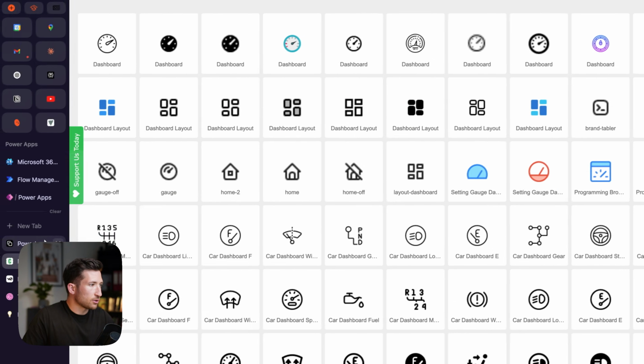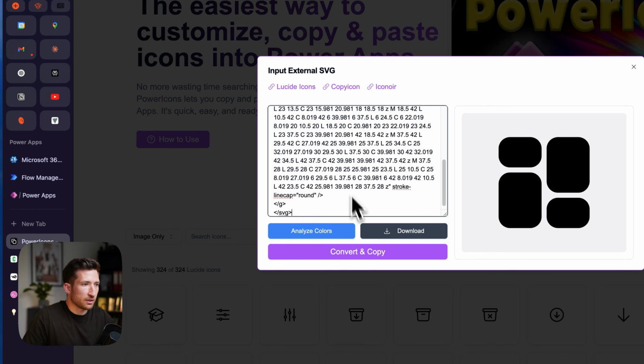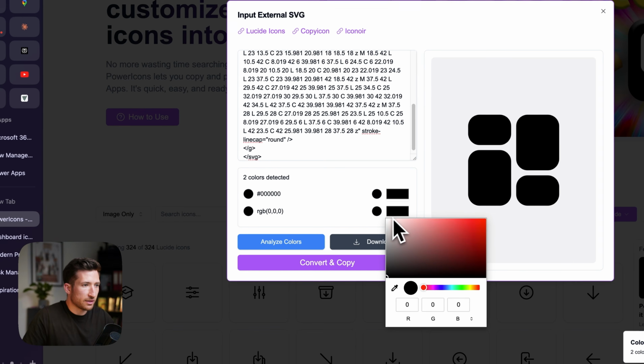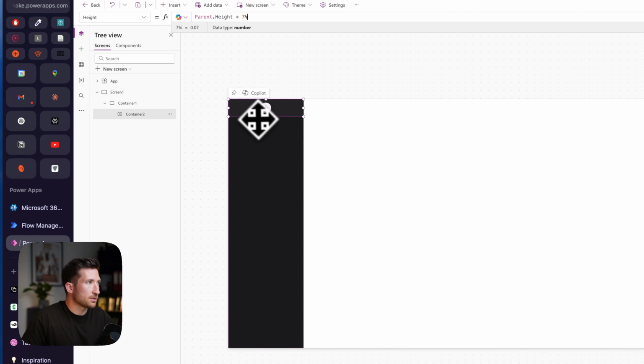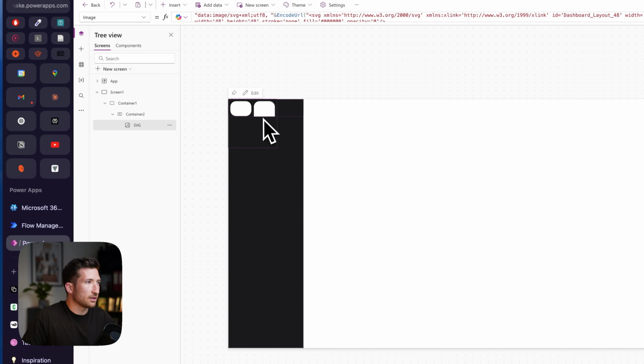So let's go back to PowerIcons. Let's put the SVG code in here. Let's adjust the color to white. Perfect. Convert and copy. It instantly copies the YAML code. And now we can go back to PowerApps and we can just hit Control V and the icon is in here. So let's change the height.